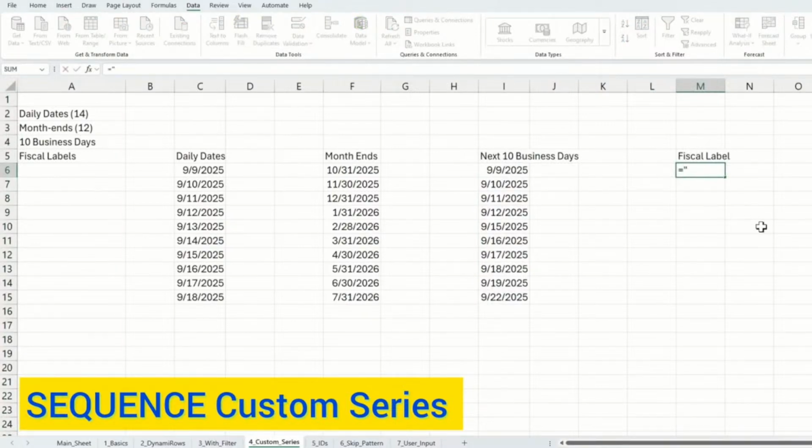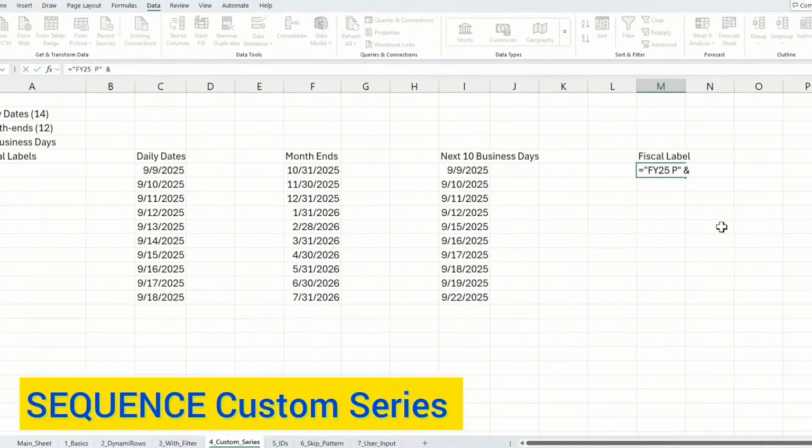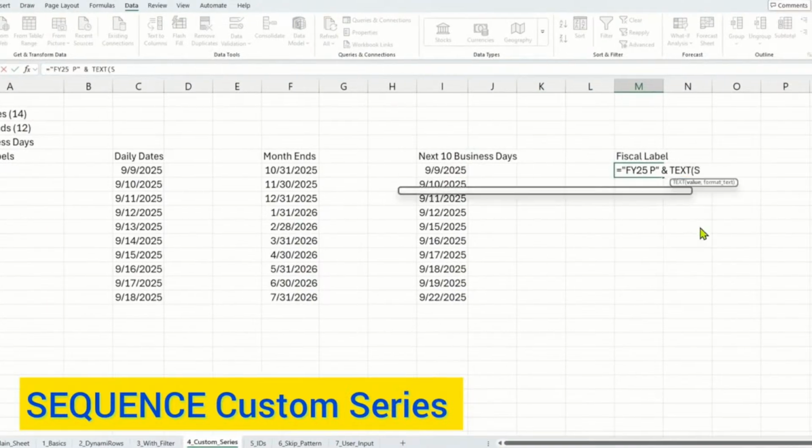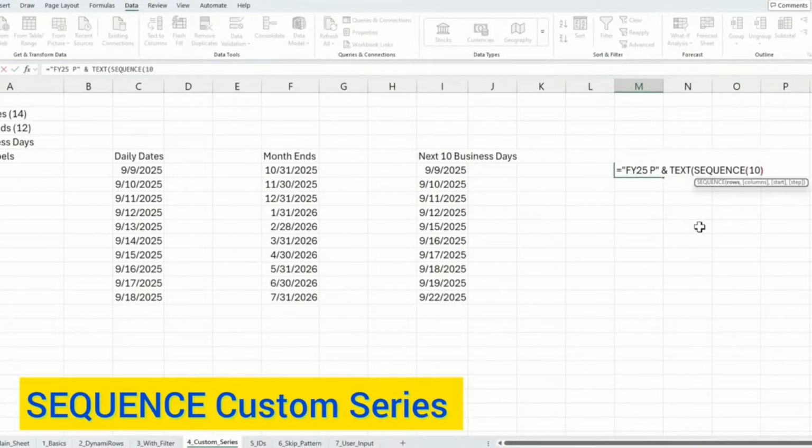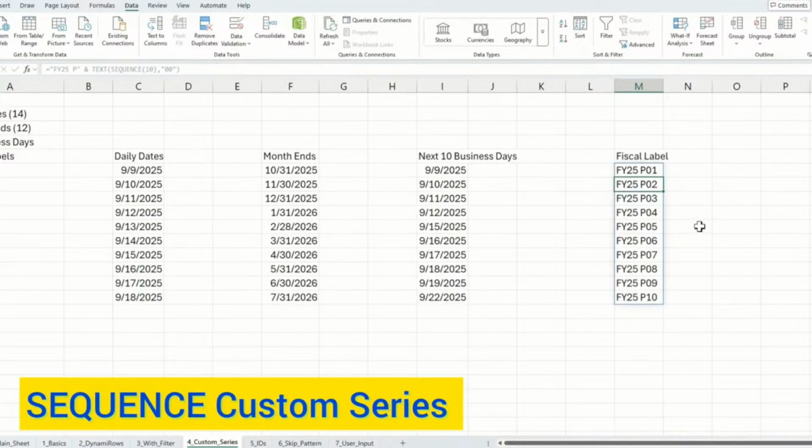The last one in this sheet is to generate the fiscal label series. Write the formula as equal to, then in quotes FY25P, then the ampersand sign, then type the function TEXT and inside write the function SEQUENCE and pass value 10 to generate labels for 10 months and close the parenthesis and hit enter, and your fiscal label series is ready.